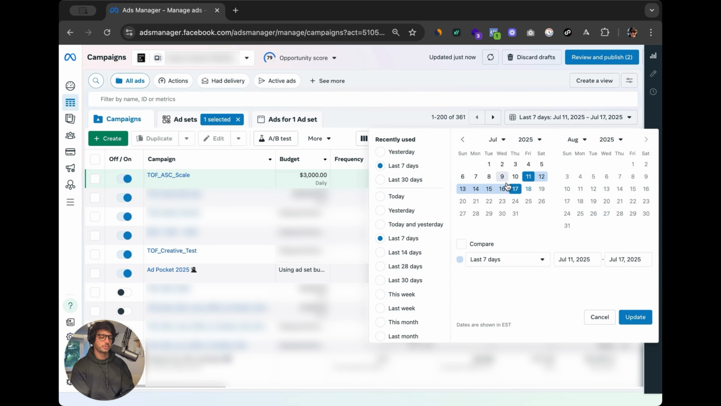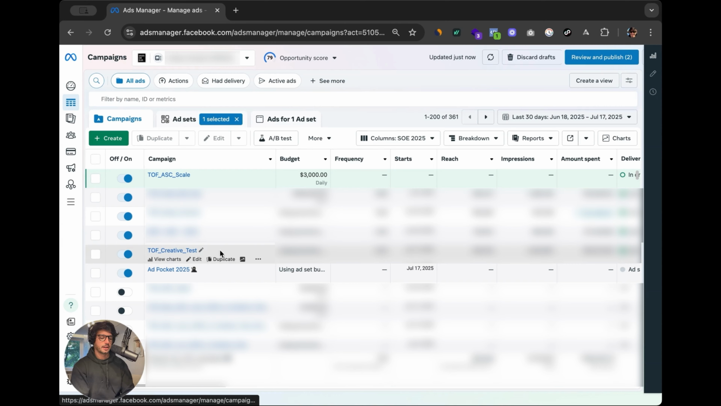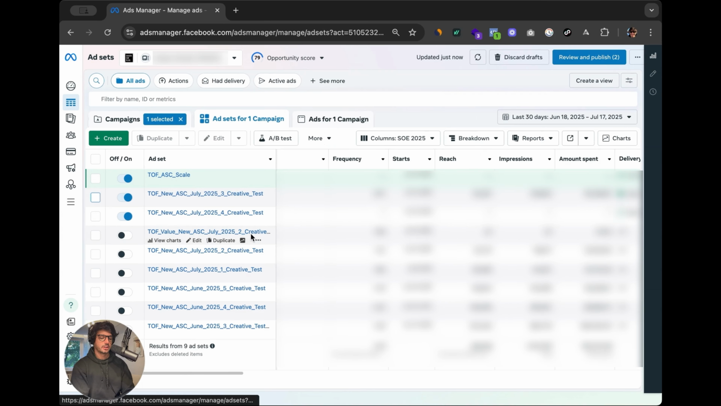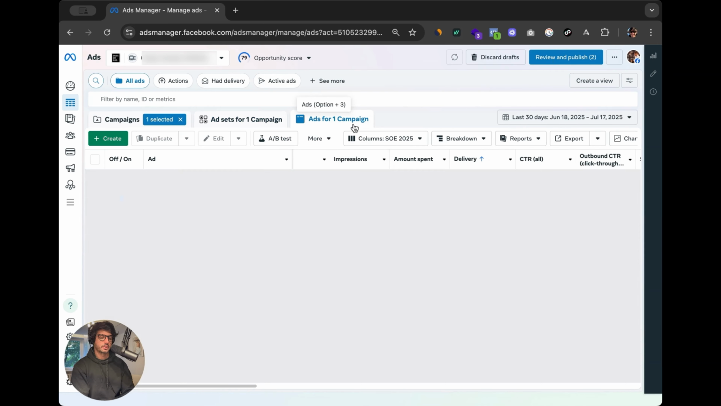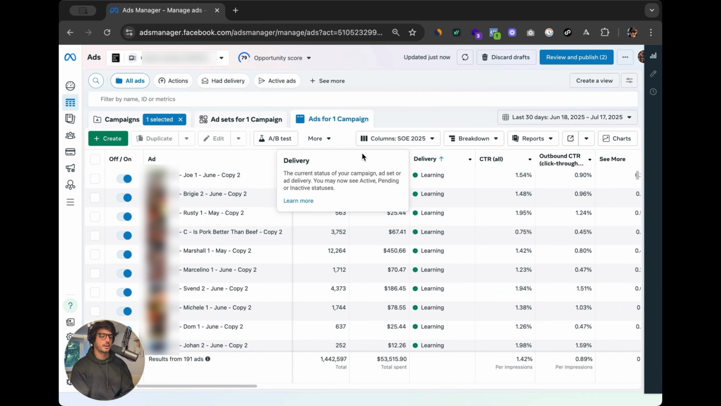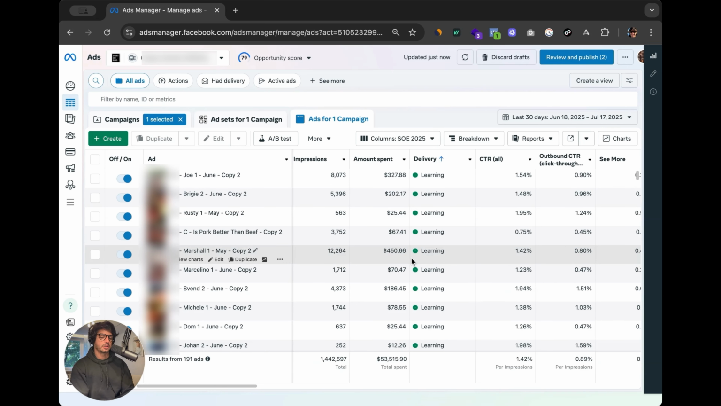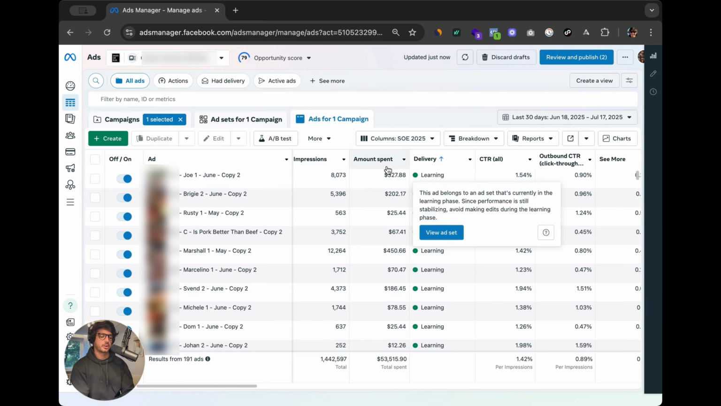First, you need to pick your last 30 days of data, and you're going to go to your creative test. You don't need to select in this case because you want all of them. You want to see all your ads. So here we need to basically select all the ads that graduated from creative to scaling. So I'm going to teach you how to do that.